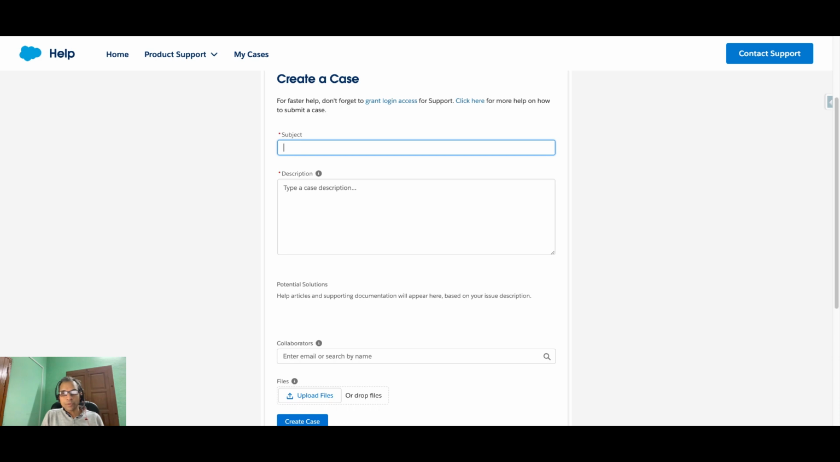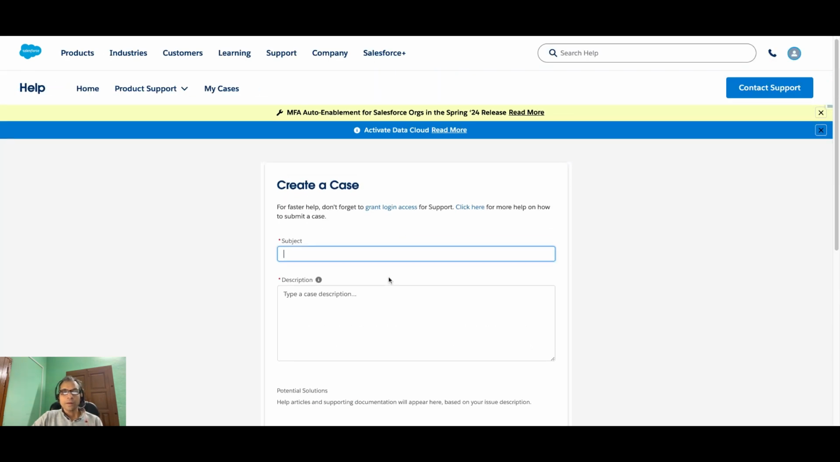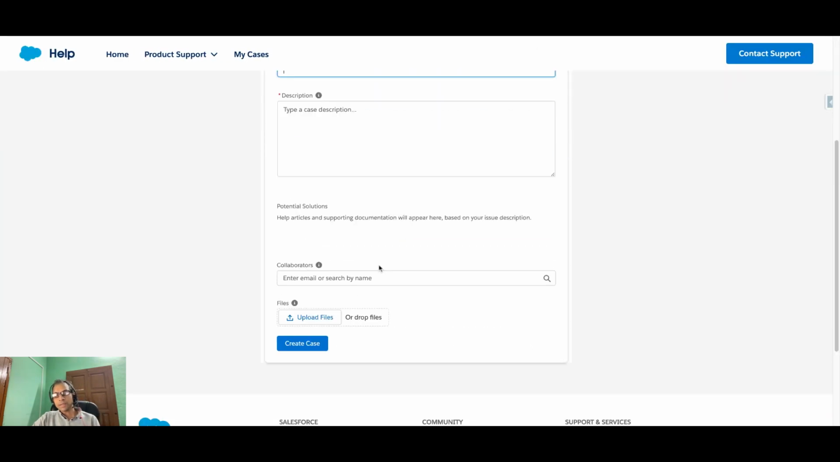So it's up to you whether you want to come on this portal or you want to reply directly from the email. Salesforce has done a pretty good automation there. Once everything is good and you want to close the ticket, again you can come here and close the ticket, or you can close through the email as well.